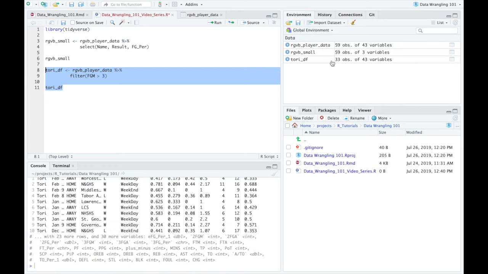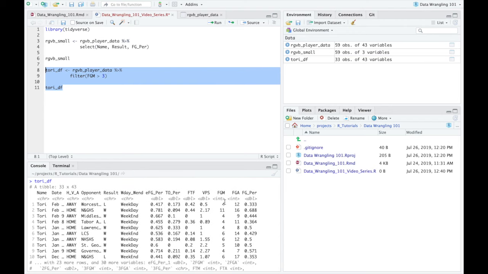Okay, so this new one, 33 observations. So not every game were there instances of 3 field goals made, but you can see it stripped out some of the observations because underneath this field goal made, it basically canceled out anyone that had a 3 or less. Okay, so this is how you use the filter feature to get a subset of your data by the observations.